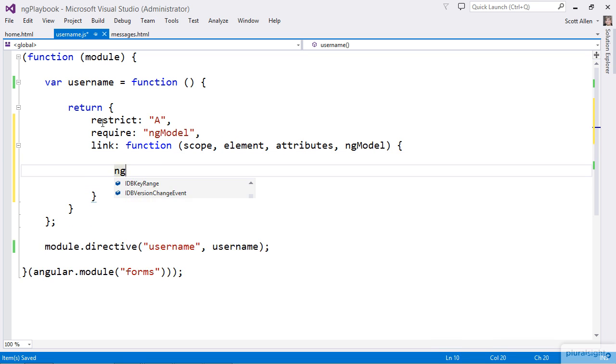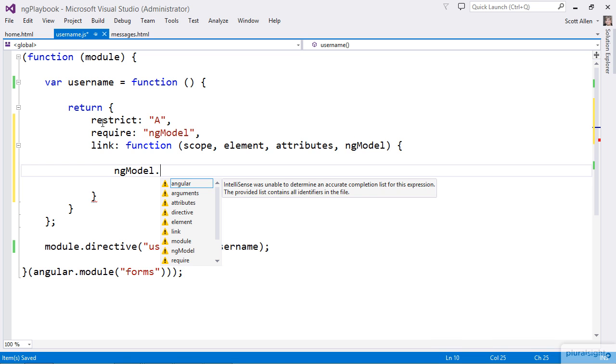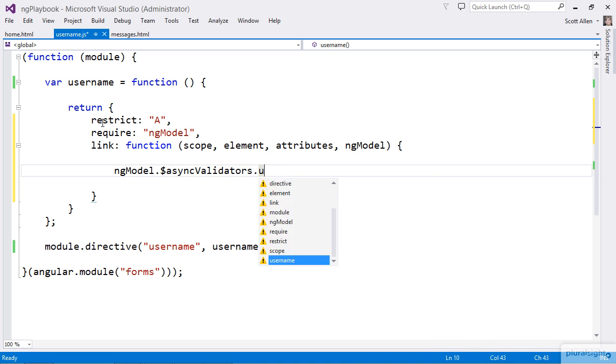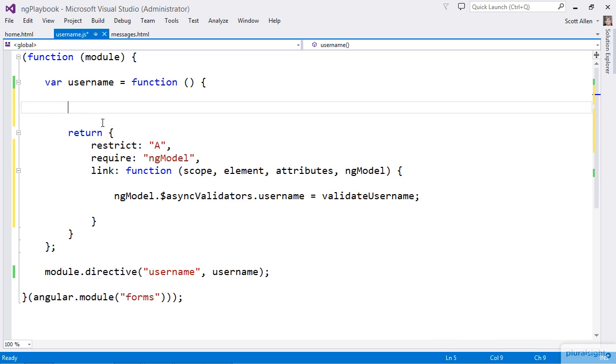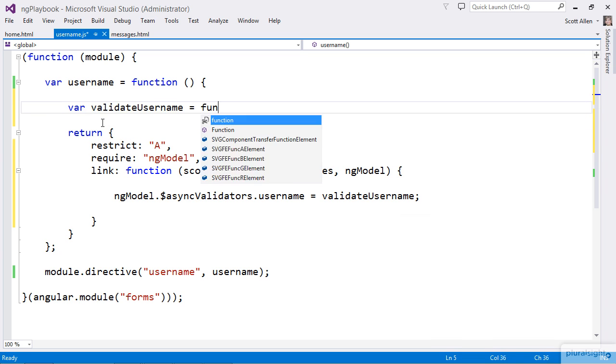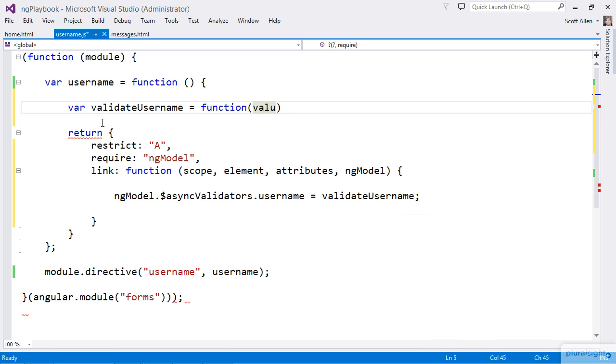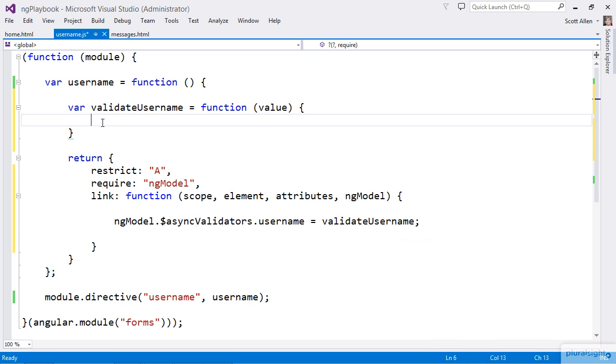However, unlike the last directive that we wrote, instead of attaching something to $validators, which are always synchronous, I'm going to attach something to $asyncValidators. But once again, it will be a property that matches my directive name, and it's going to point to a function. In this case, instead of writing it as an anonymous function, let's write a named function, validateUsername. Just like with a synchronous method, Angular will call this at the appropriate times, and it will pass in the value that needs to be validated.